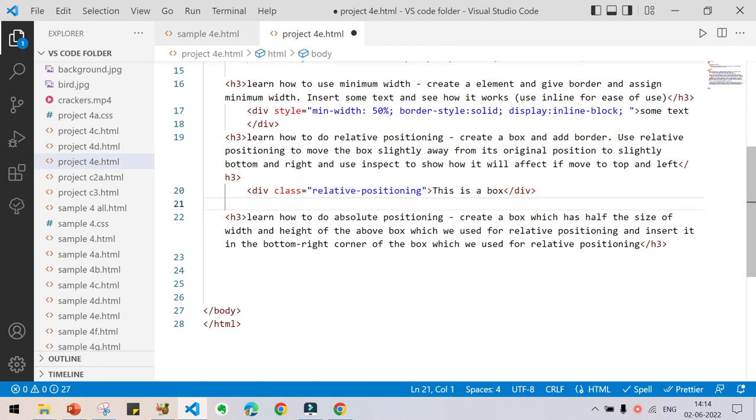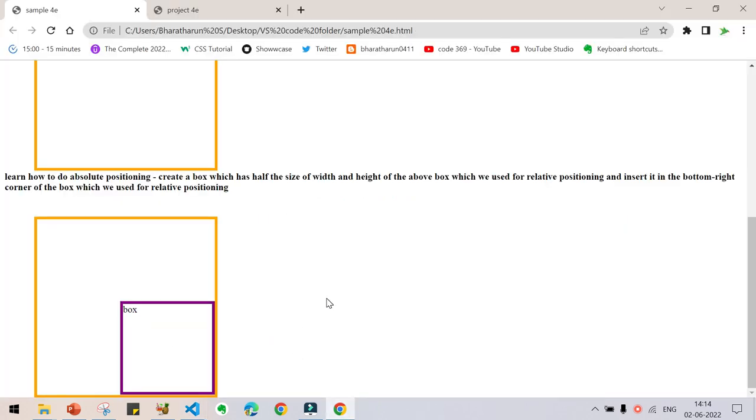Nothing complicated at all. It's very easy. And insert it in the bottom right corner of the box which we used for relative positioning. I'm saying nothing but this box, and this is the new box, and we have to insert it in the bottom right corner. How to do that?